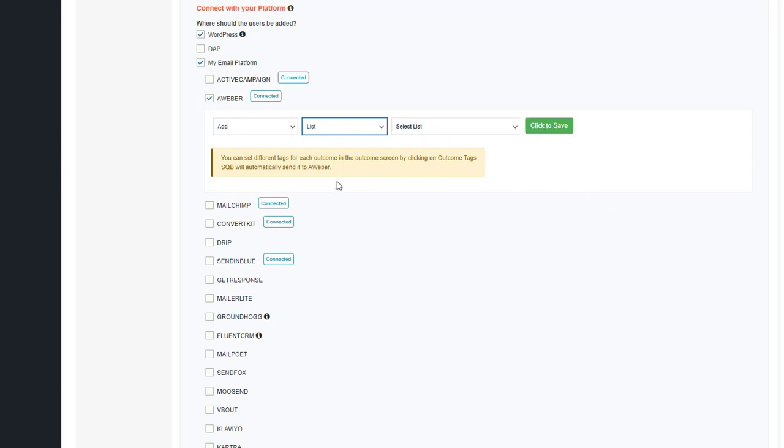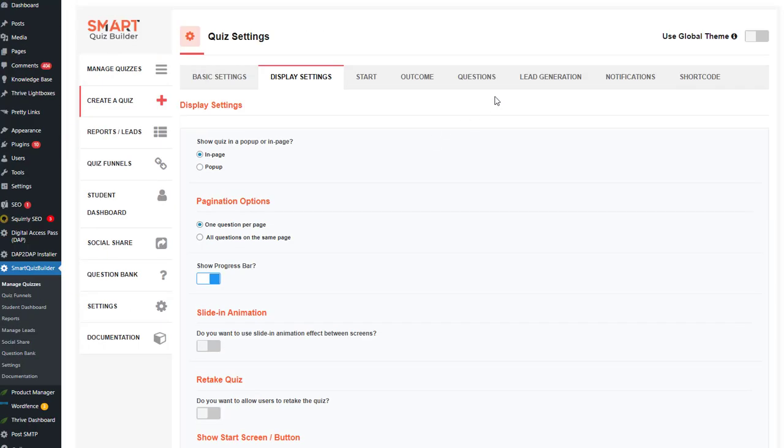Here you cannot assign tags because you can assign tags in the outcome screen, where you can assign different tags for different results, different outcomes. You can also assign answer level tags in the question screen, where for each question you can give them a different tag. So tag assignment happens there for your quiz.